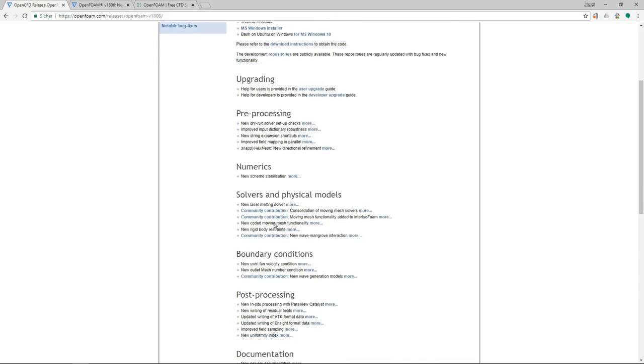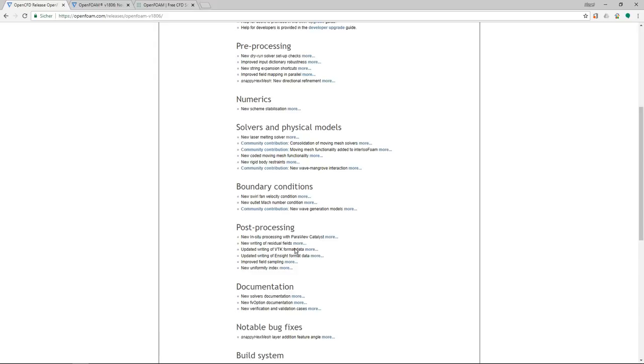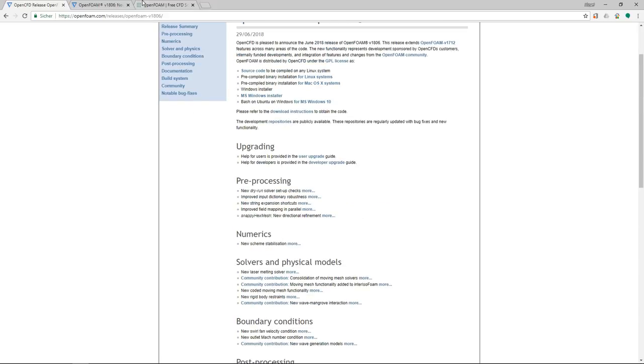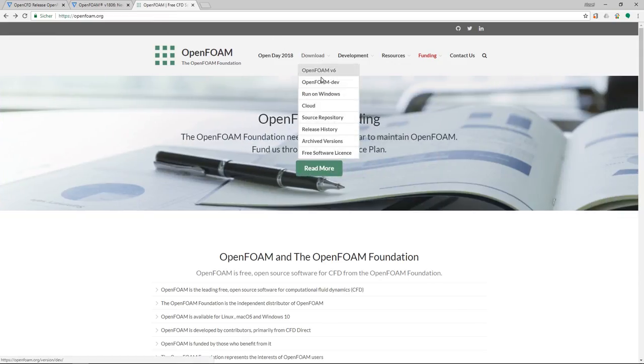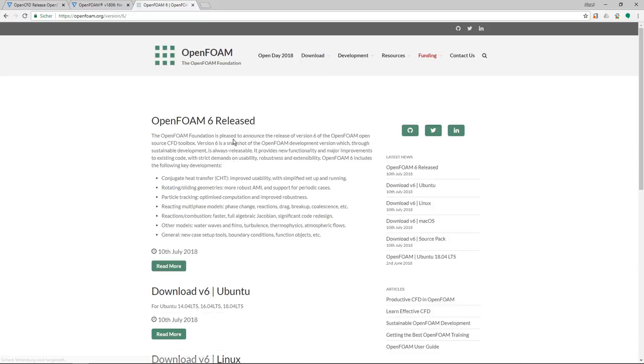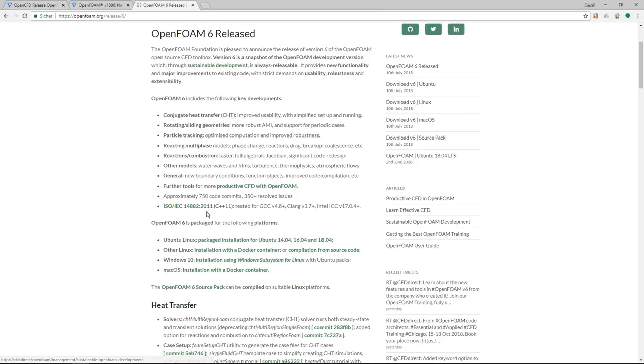But there are a number of other features available here on OpenFOAM.com, and also on the other side, in version 6 on OpenFOAM.org, there is a number of new features regarding conjugate heat transfer, rotating sliding geometries, particle tracking, and of course some of the features are in both versions, some aren't.